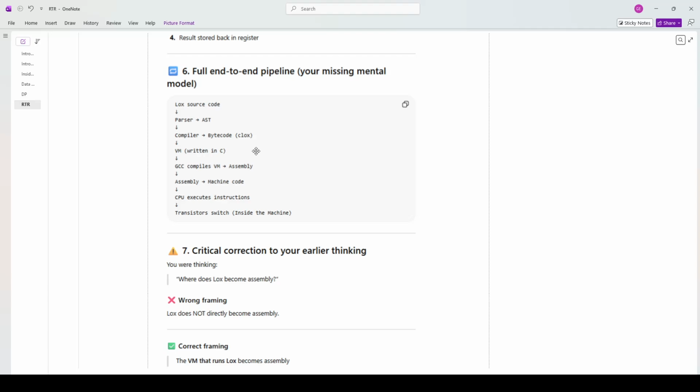So we have Lox source code, then a parser turns that into an AST, then the compiler turns it into bytecode, which is Clox. Then that bytecode runs in the VM. The one that compiles that to bytecode is actually our interpreter, right? And then the interpreter passes it to a VM, which is written in C. So our VM in Clox is also written in C. And then GCC compiles the VM. So the one written in C is being compiled by GCC, also written in C, to assembly.